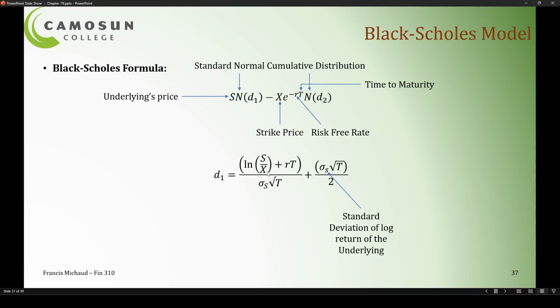Okay, and then D2 is pretty straightforward, I think. Once you've calculated D1, it's a little bit easier to do, but you do need to calculate D1 first, and then you can simply calculate D2 with this equation here. Okay, I think I'll stop the video here so I can just have a video where I discuss the equation. In the next videos, I will be doing examples of how to use this formula.